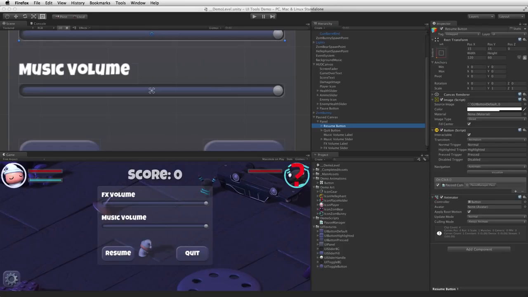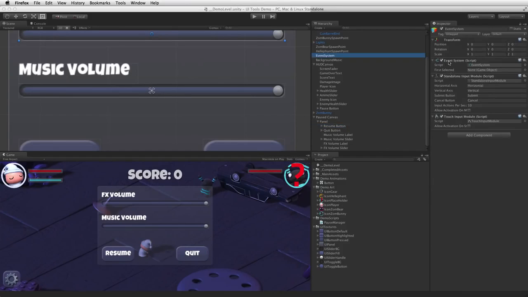Xphlox: Is the new UI safe for mobile apps? Yes, they are. And if you look at the event system, you can see that there's an event system, and we can also do standalone input and touch input already built in.